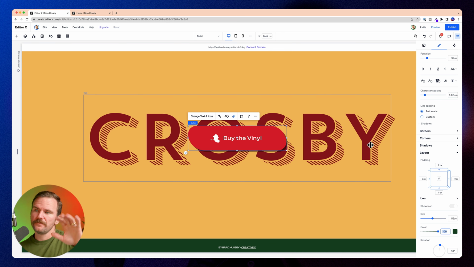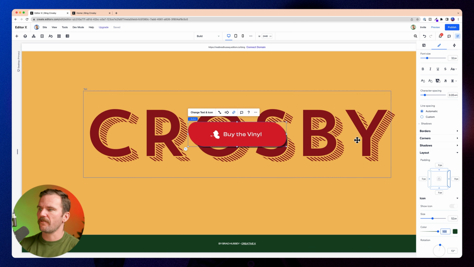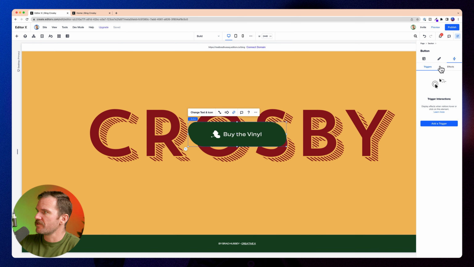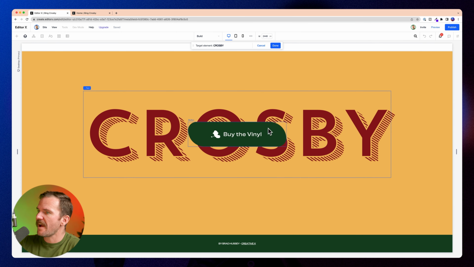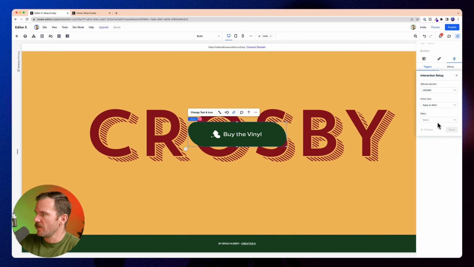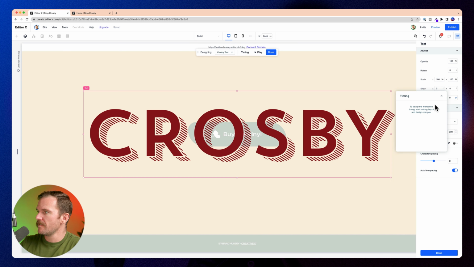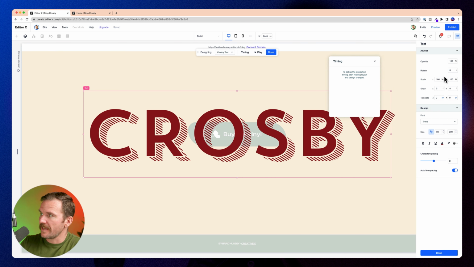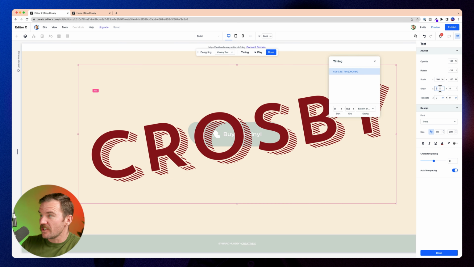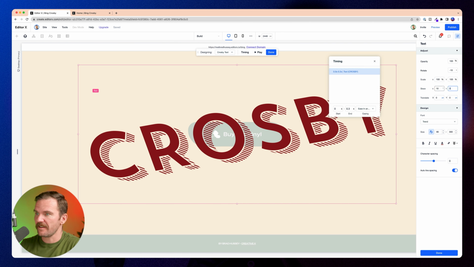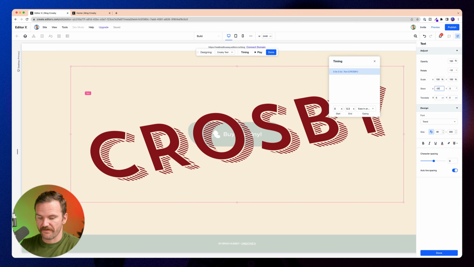Very good. I want that text to rotate and skew on hover of this button. Okay, so now I'm going to go to my interactions for this button. I'm going to turn on a hover trigger. We're going to affect a new element. That's going to be the Crosby text in the back. And the effect is going to be custom. And then what I'm going to do is rotate it -10 degrees. And I want to skew it like, I don't know, 10%. How about -25%?